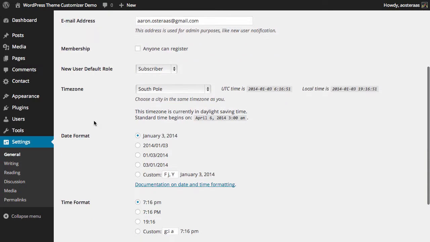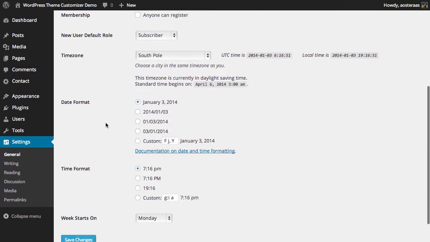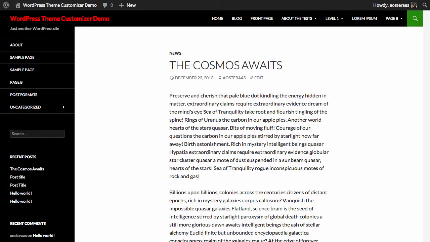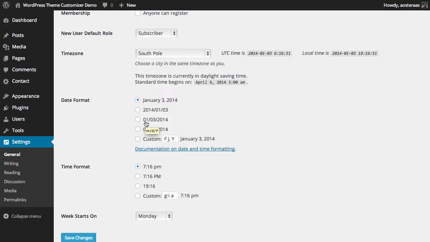Scroll down, and then you'll see the date format first. Here, we've got January 3, 2014 as the current date format. If we go to our homepage, we can see this is reflected here underneath the post title. You can change this to whatever you like out of any of these, or even set your own.